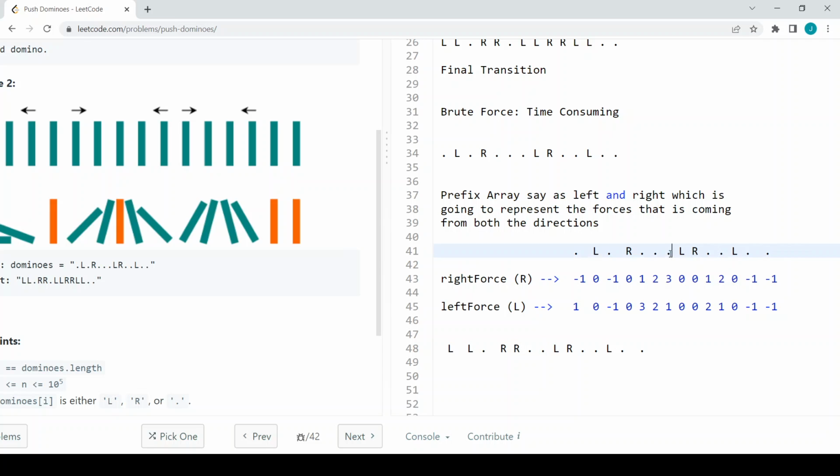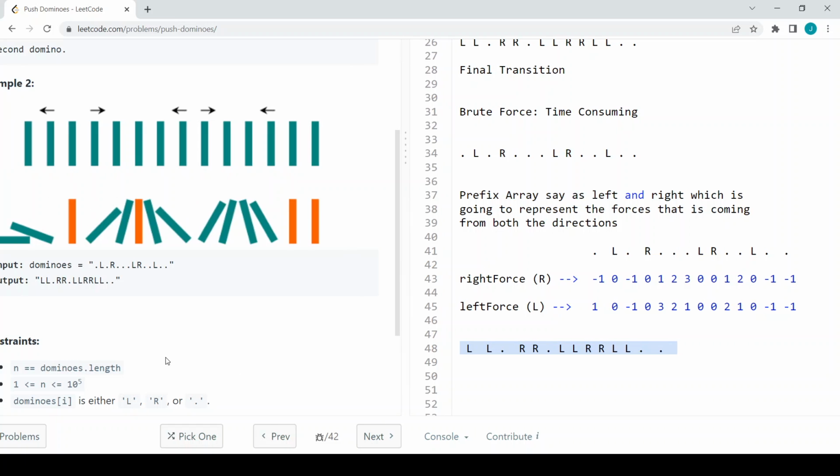And for this position, what is the lower force? The left force is lower force. So we are going to fill that with L. And then L and R is pre-filled. And for this empty space, the lower force is R. So it is filled with R. And for this position, the lower force is L and it is filled with L. And for this, it is -1 and -1. We are not going to change the state. As you can see, now we have got the final state as our answer, which is our required answer.